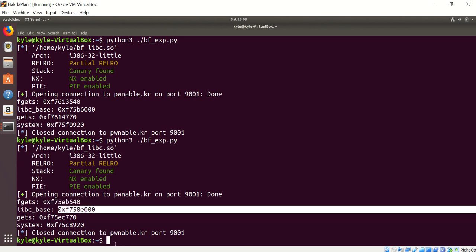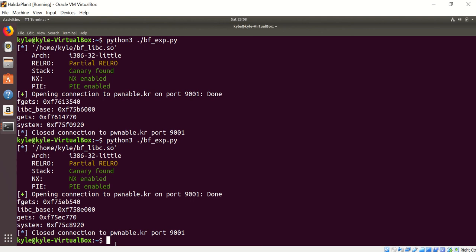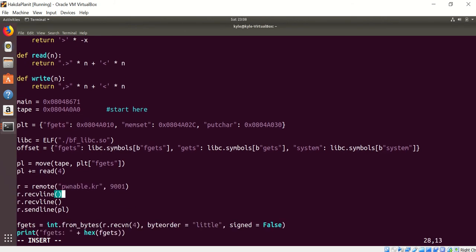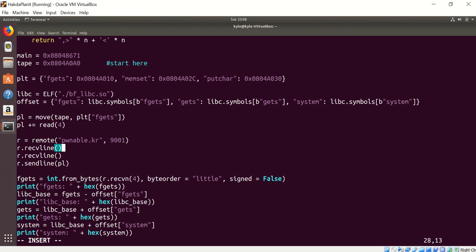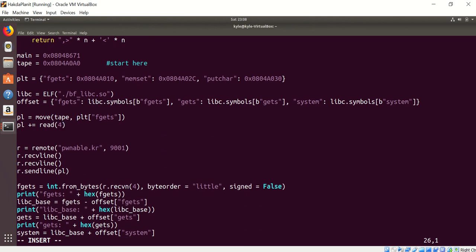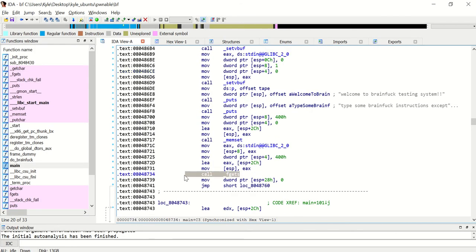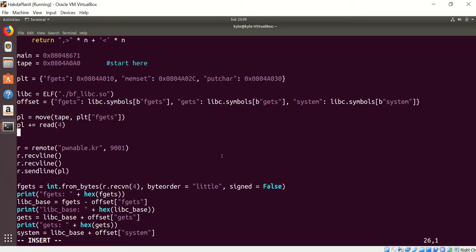Okay, great. So now that we see that this works, we are ready to do the rest of our magic. So first we have to add to our payload a little bit. Our payload is right here. So our pointer is currently moved to fgets. We've read. Now we want to write to fgets. Remember, fgets needs to be replaced, I believe, with system, because memset was gets. So to replace with system, in our payload we just have to add a write 4 bytes, right?